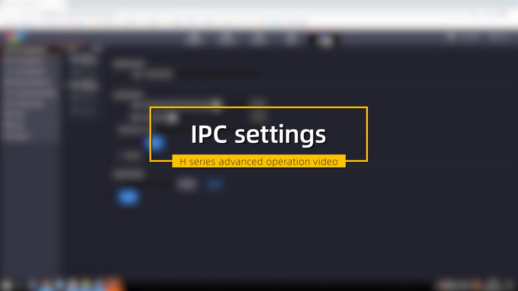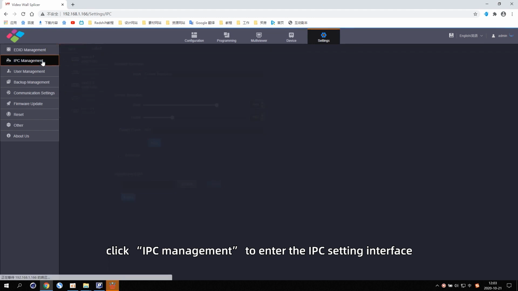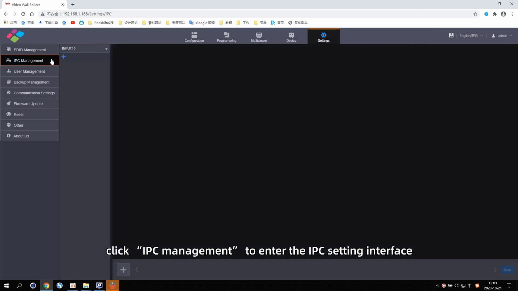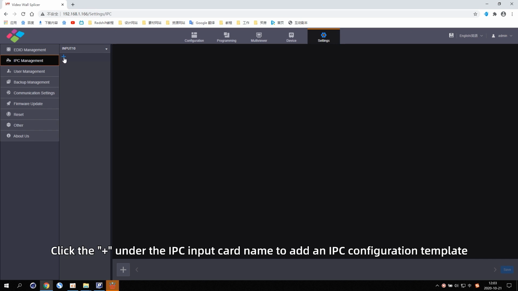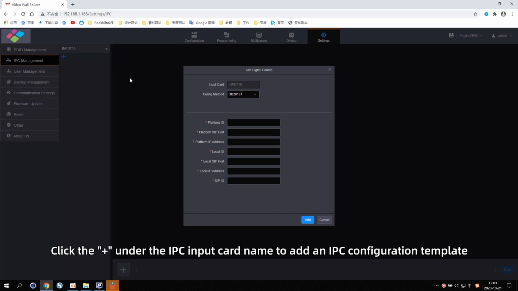IPC settings. On the Settings interface, click IPC Management to enter the IPC setting interface. Click the Add under the IPC input card name to add an IPC configuration template.